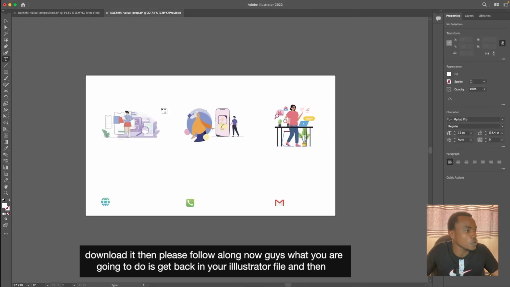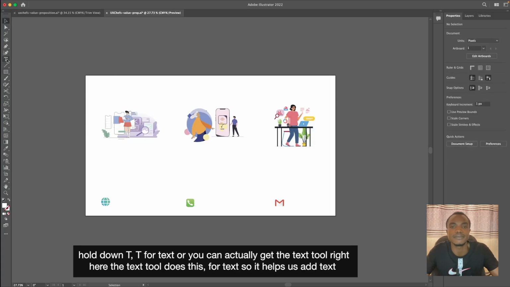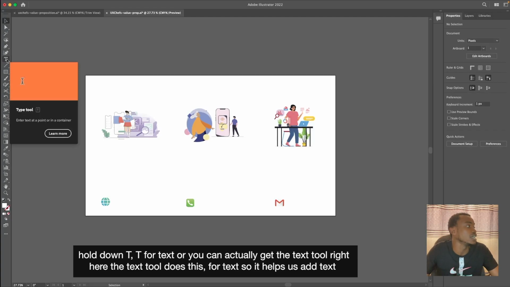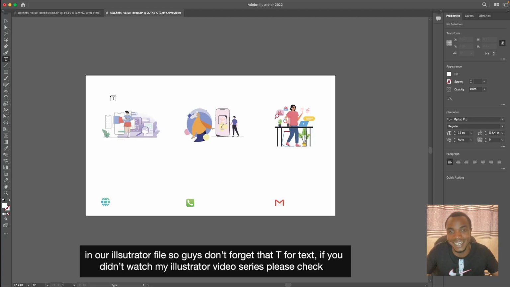Now guys, what we're going to do is get back in your Illustrator file, and then hold down T for text, or you can get the text tool right here. The text tool does this for text. So it helps us add text in our Illustrator file. So guys, don't forget that T for text.